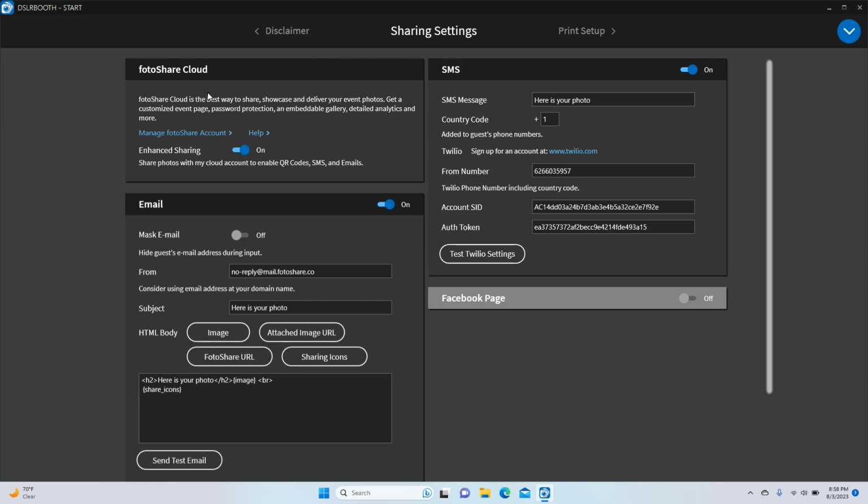In sharing settings, you have your PhotoShare Cloud. Yes, DSLR does offer cloud storage. So any events that are being processed are being saved onto the cloud. You want to make sure that you are connected to Wi-Fi though, in order for those pictures to be stored, and you're able to also offer QR code share. Without Wi-Fi or hotspot, you're not able to utilize that.